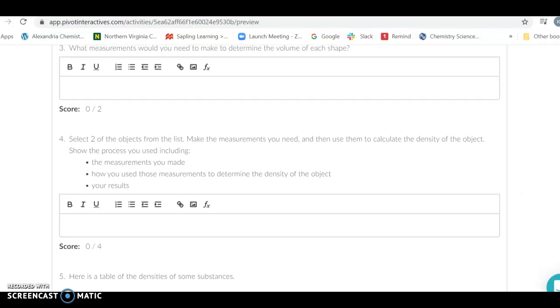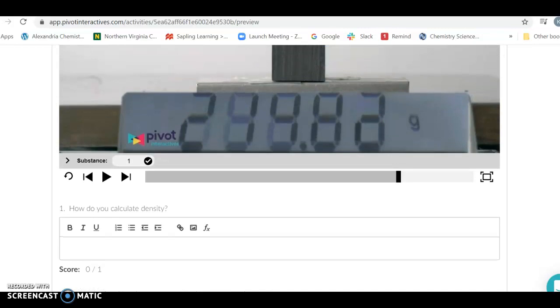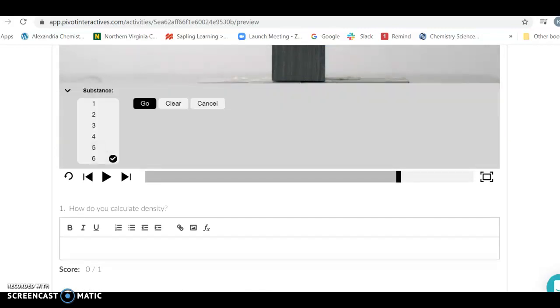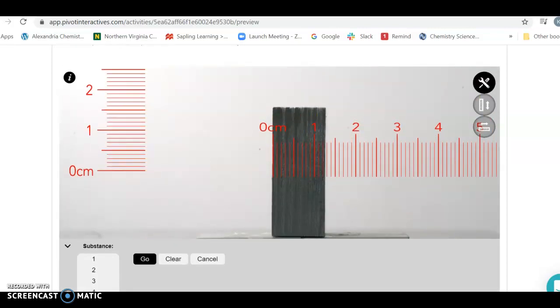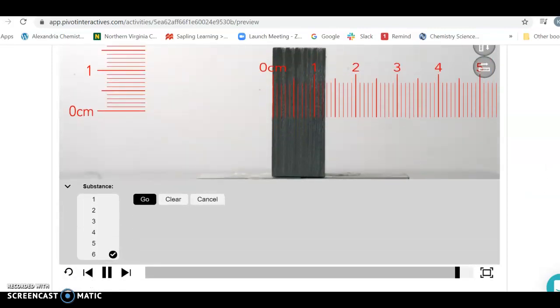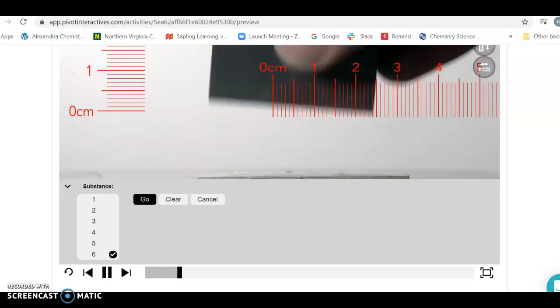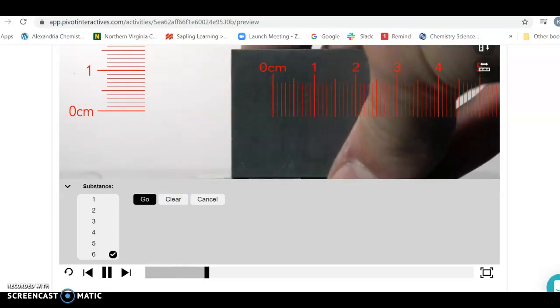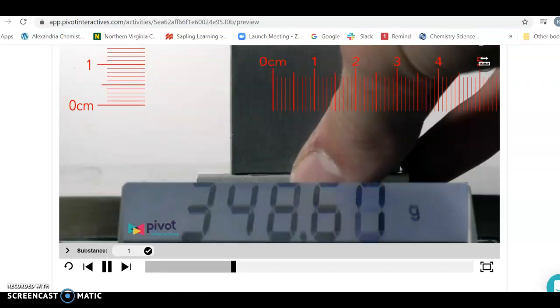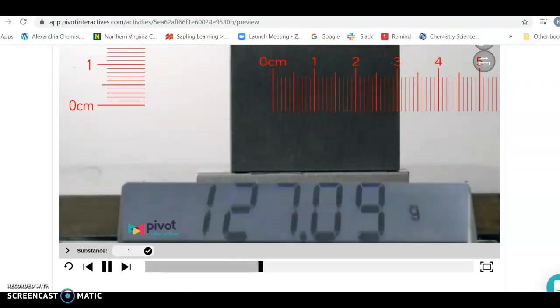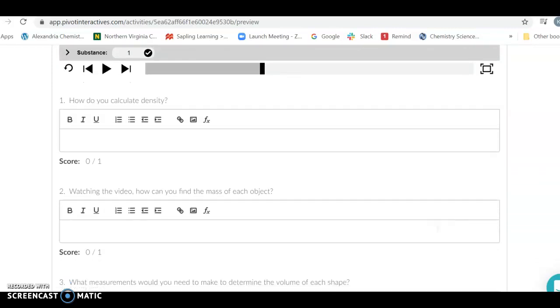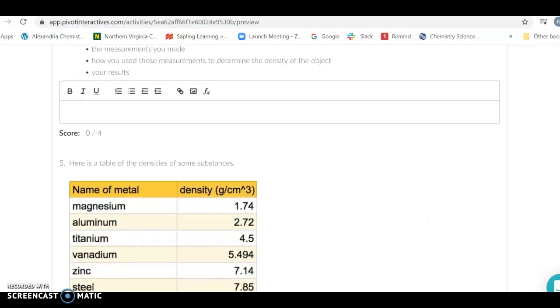Here it says select two objects from the list. So if we go back up here, we can pick another substance. I'm going to pick substance 6. If I play that, it's going to replace the one that I have. I'm just going to clear that one out, press 6, and try this again. It's going to put the new object on, and the new object is going to have a different mass. I can get the mass on that one, and we can continue and do the volume of that one instead. So that's going to be part one.